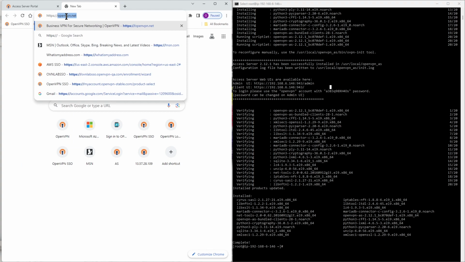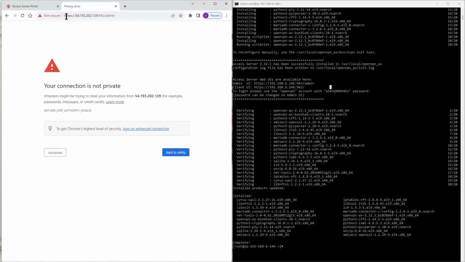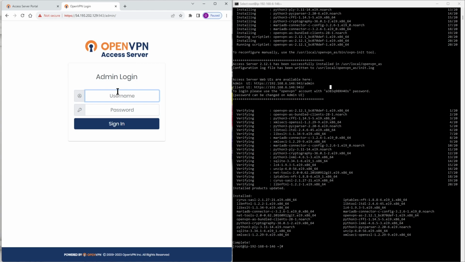I'm just going to type the public IP address, but I'm going to use the port 943 and /admin to access my admin UI. I don't have SSL installed yet, so I'm going to bypass this screen, and we need to type the username and password. As you can see on the terminal, it shows openvpn as our admin username, and then we can see the temporary password. So we're going to copy this temporary password and paste it here and sign in.